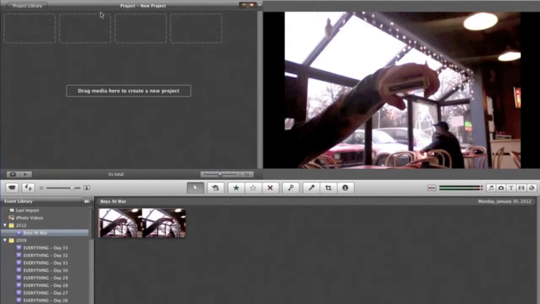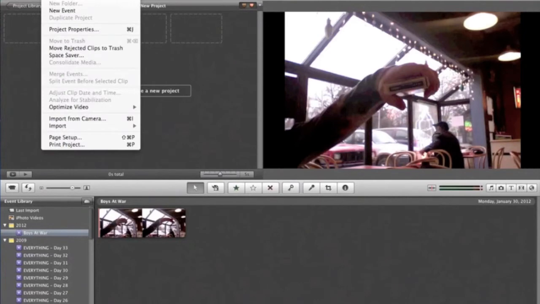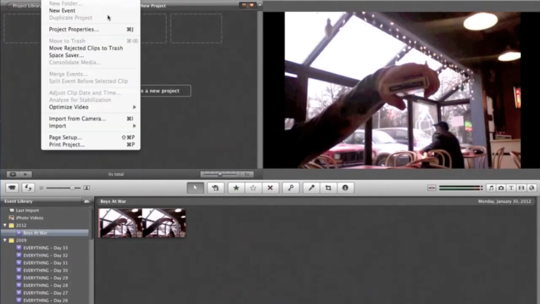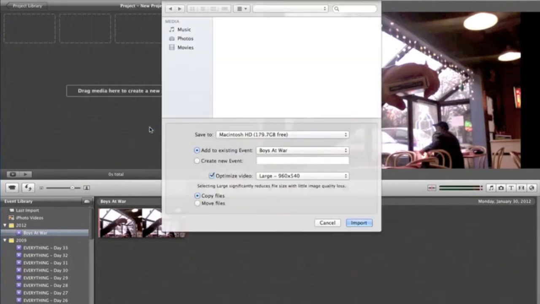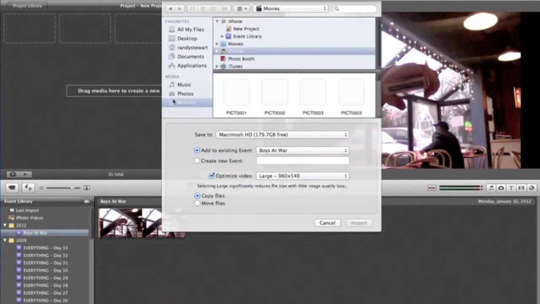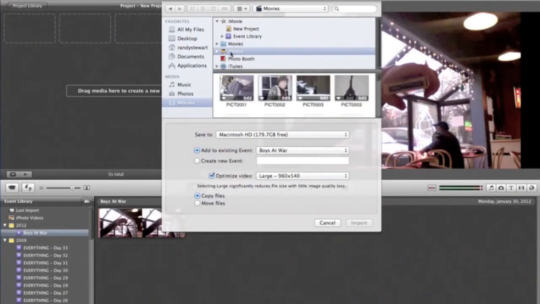But first, it's not there yet. I forgot. So you're going to go to File, and then you're going to go down to Import Movies. And then after that, you're going to click Movies, and then you're going to go to iPhoto. And then you're going to select the movie of your choice that you made.